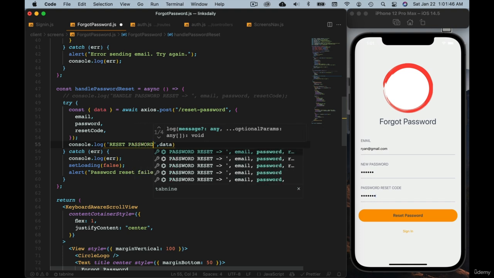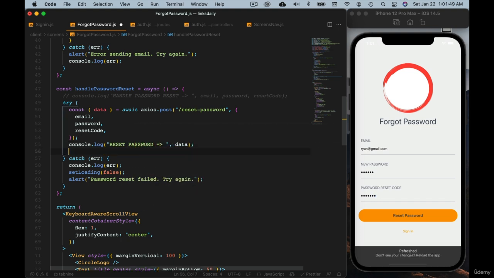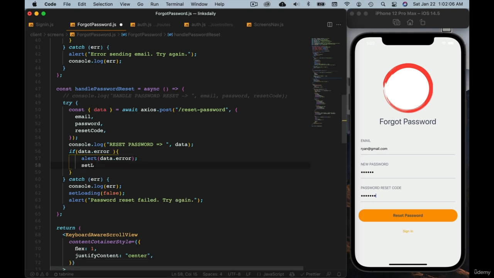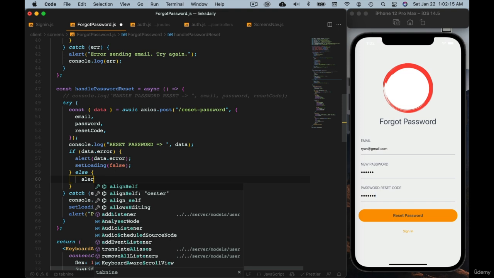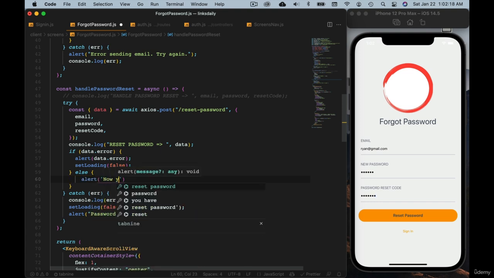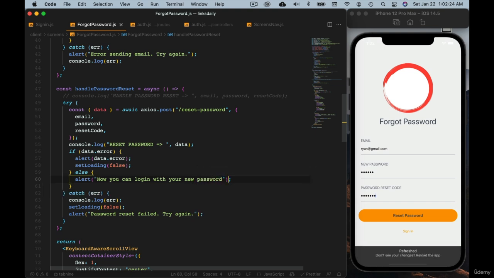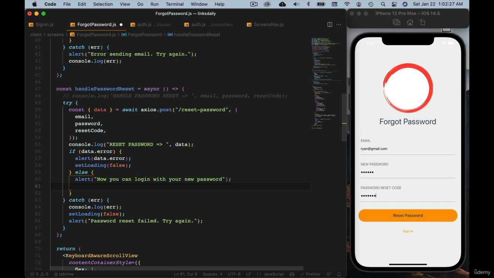Reset password. Okay, then you want to check again data.error. If we got any error, we can show the error message alert data.error, set loading to false. Okay, otherwise it's perfect. We can show the alert. Now you can log in with your new password. We can show that message, and then finally we can navigate as well.